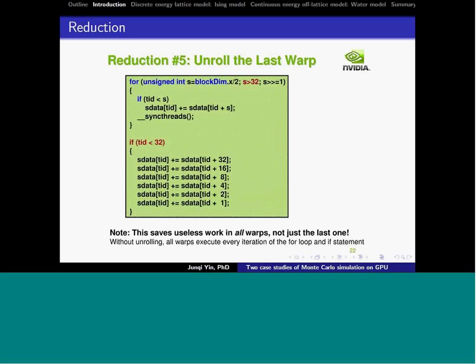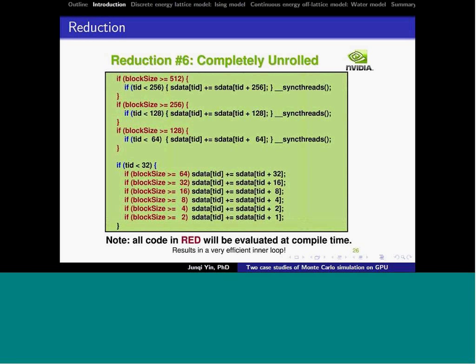That's similar to what we do on CPU: we can unroll the loop. We know the warp size on CUDA, the minimum execution unit, is 32 threads. So if the thread ID is smaller than 32, there's no need to do the for loop and the if. You can just do the whole 32 additions and save some execution time.